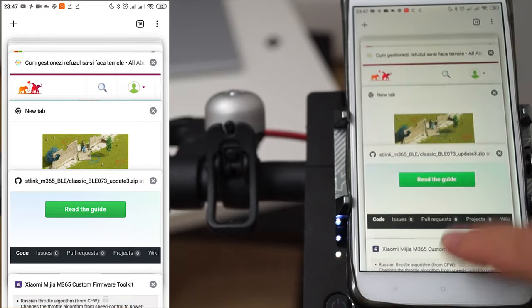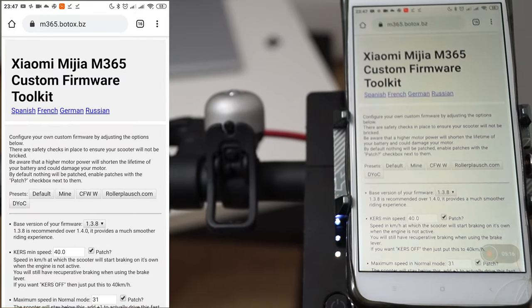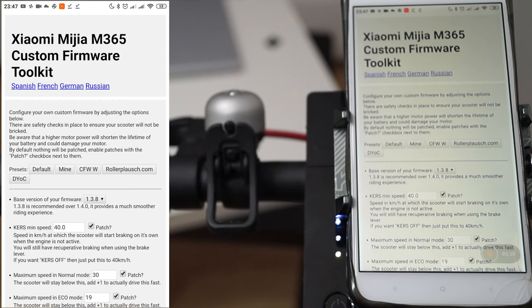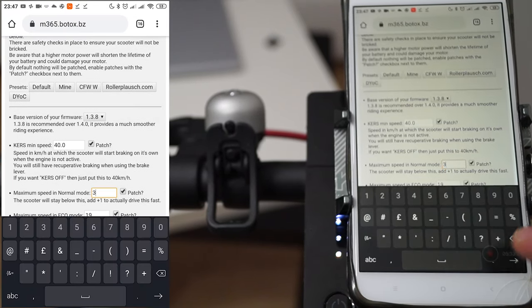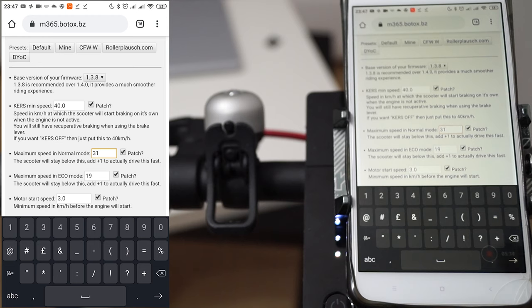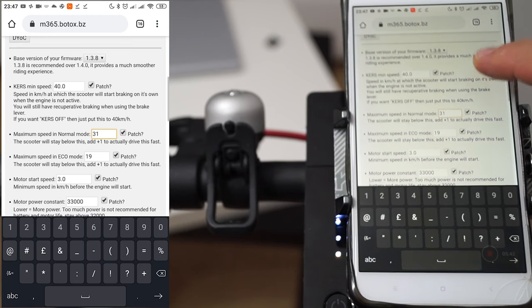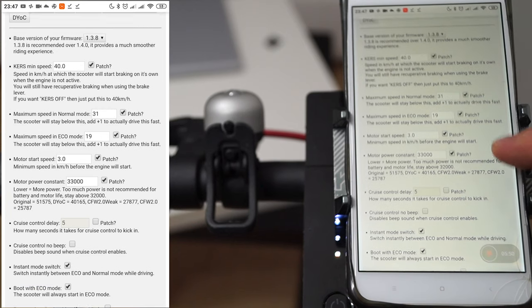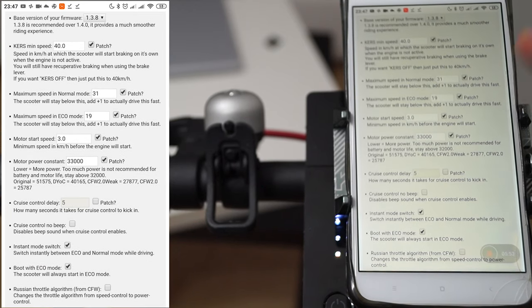Now we can browse to this site, which probably all of you know. It's m365.botox.bz. I don't know how to pronounce it. And I like to start from this preset, and I'm going to modify a few parameters. So max speed, I like it to be around 30. I don't want to use cruise, so for that we need to increase the speed to 40. I don't care about the speed in eco mode because I never use it.